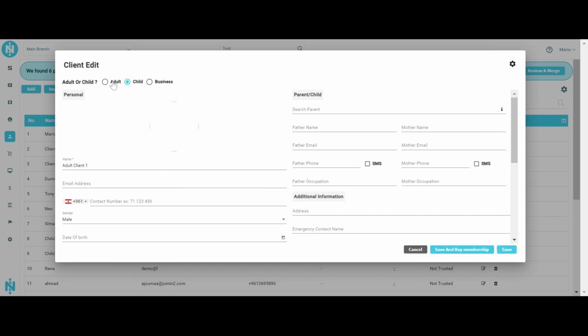Now, the difference between adults and children is the parent-child section. For children, you only need a name. You do not need, however, an email address or phone number. On the other hand, it's important to input one of the parent's information. So let's call this parent 5. We need to input an email for that parent, and of course, any other information that you deem necessary.